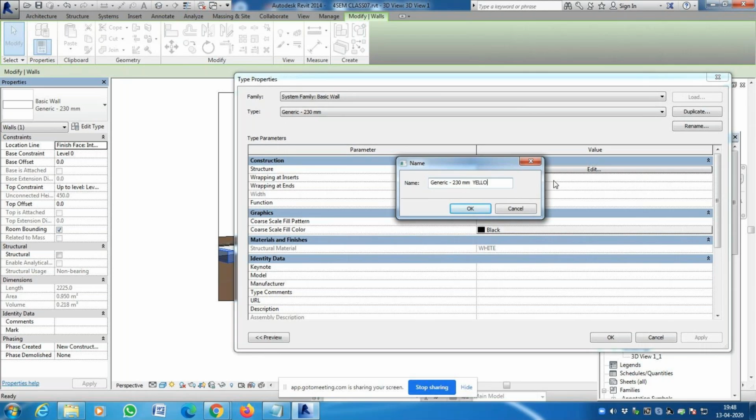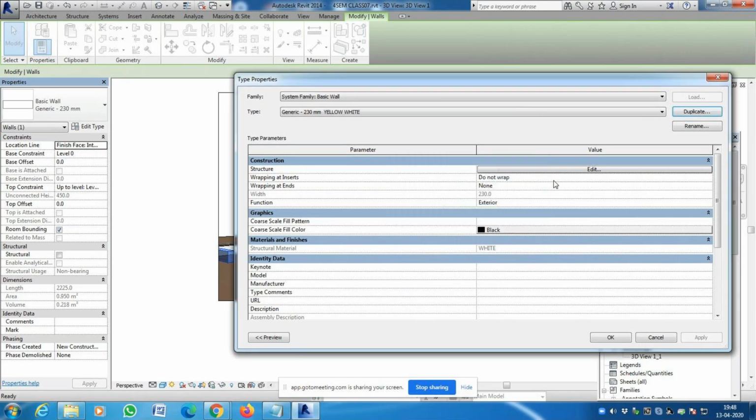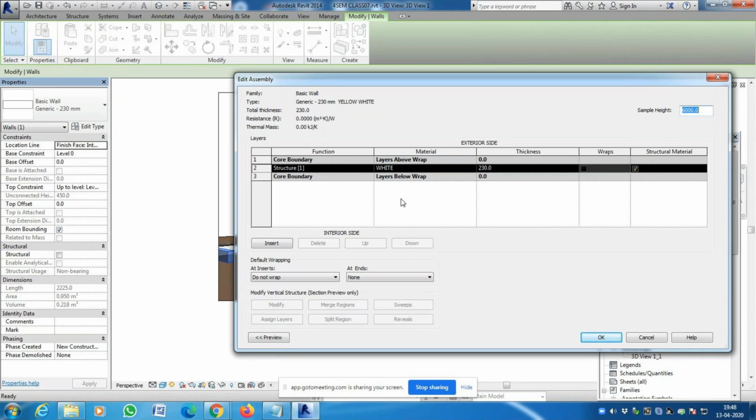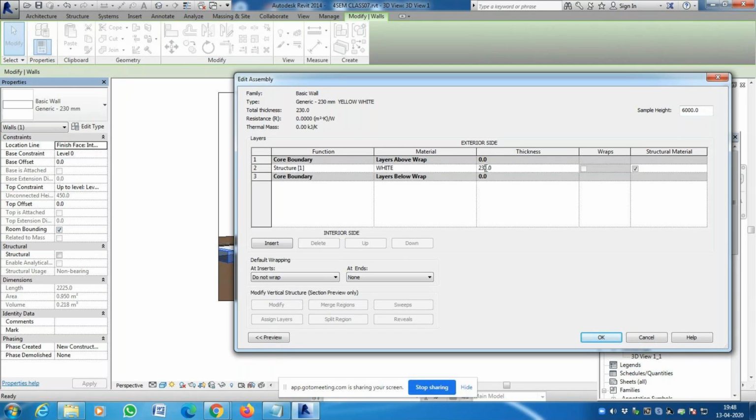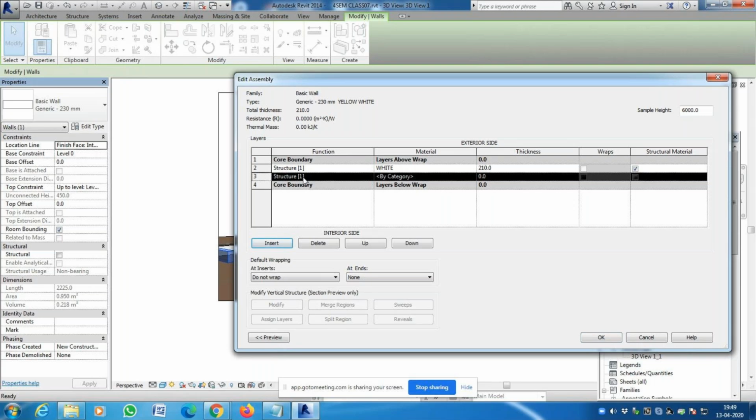yellow white. That is the name of my new wall, because it is going to be yellow outside the house and white inside the house. Now to do that, you can't just manage with one simple structure of 230 mm. You have to make the center structure 210 mm, and you have to insert something.